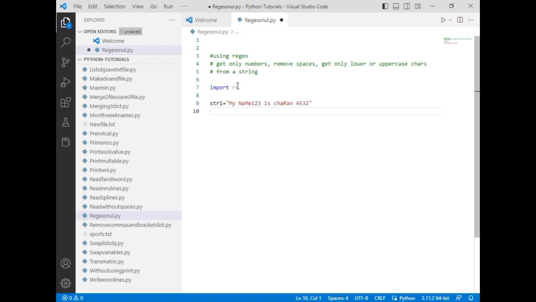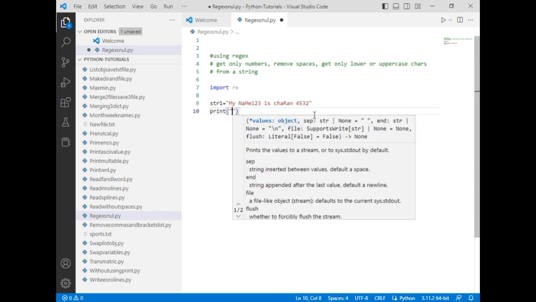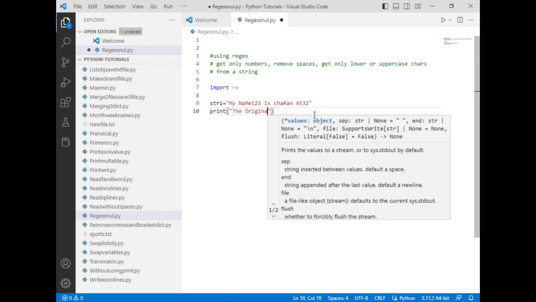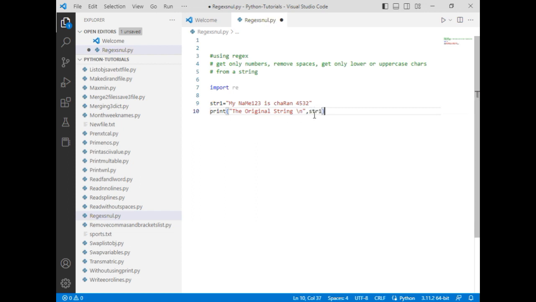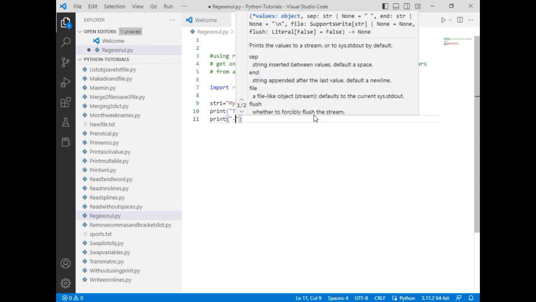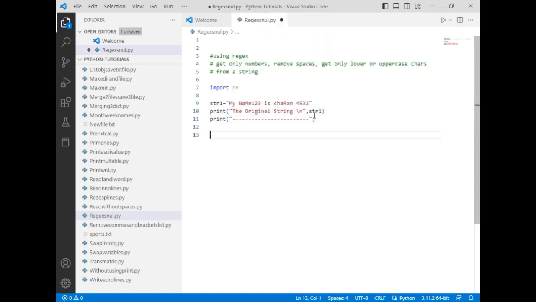Now my aim is to print the original string, with \n and a comma. I want to display the original string on the first output. Then I am adding one new line. Below the line I want to implement the regular expressions. First I want to get only numbers from this string.